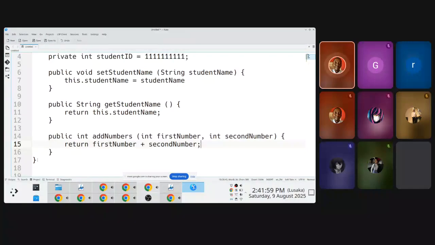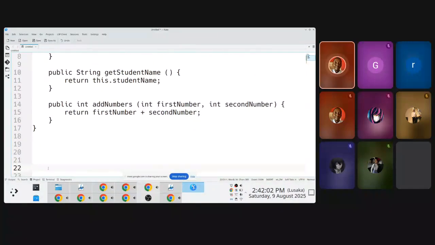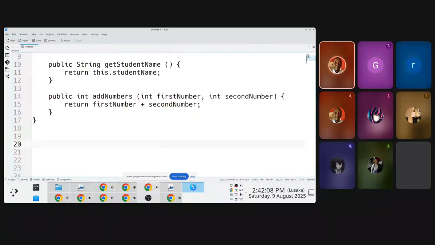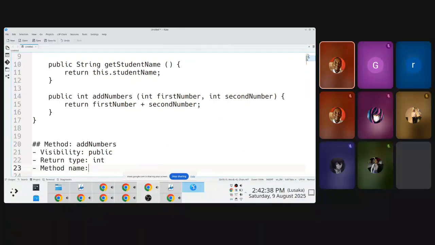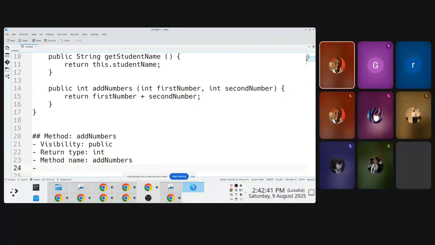So what we are saying here is, before we write this method, we would have a situation where we are specifying that we are creating a method whose name is add numbers. But this add number, right? Visibility: public. Return type: int. Method name: add numbers. Parameters.